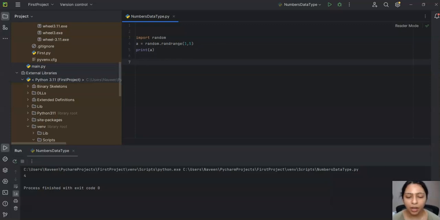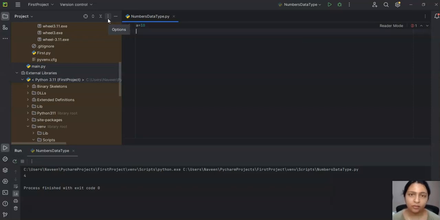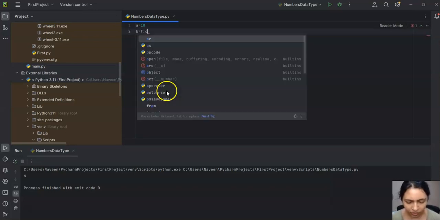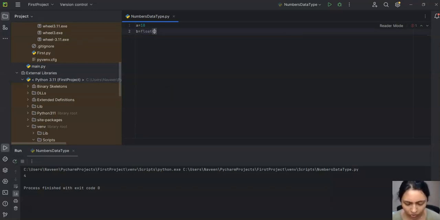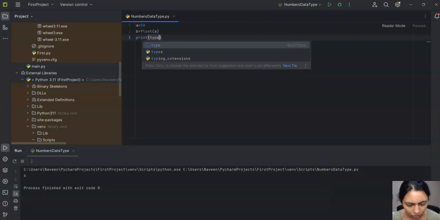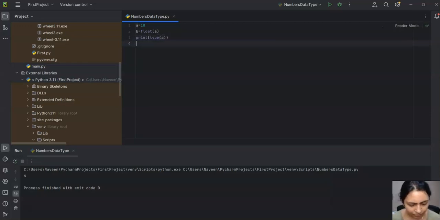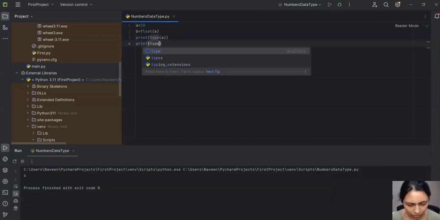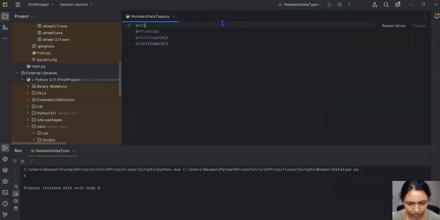And now let's talk about changing integer to a float to a complex. Okay, so deleting this, I'm giving a equals to 10, which by default Python makes this an integer. Now I want to change it to float. Then what I'll do is b equals to float of a, print type of a, print type of b. Let's run this.